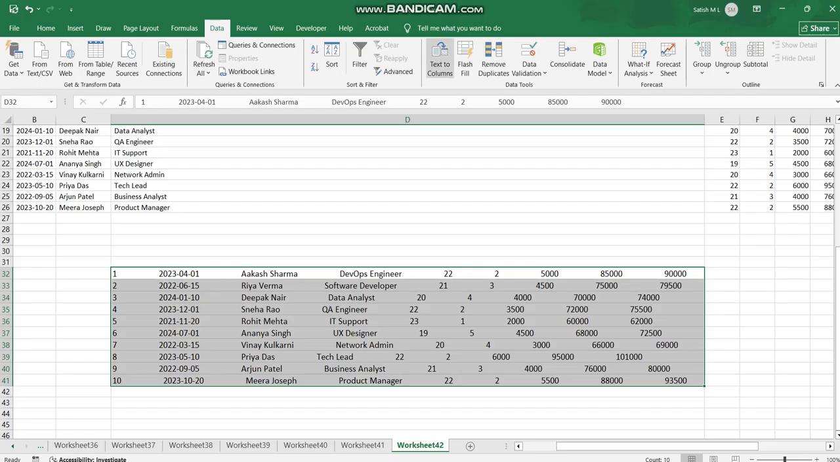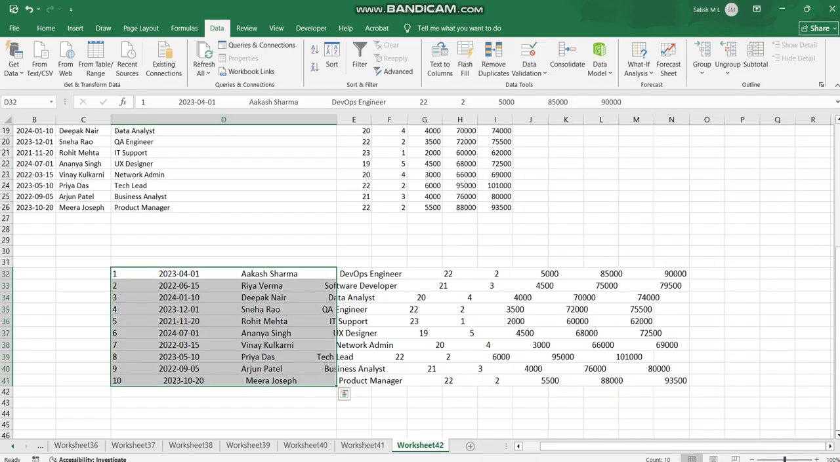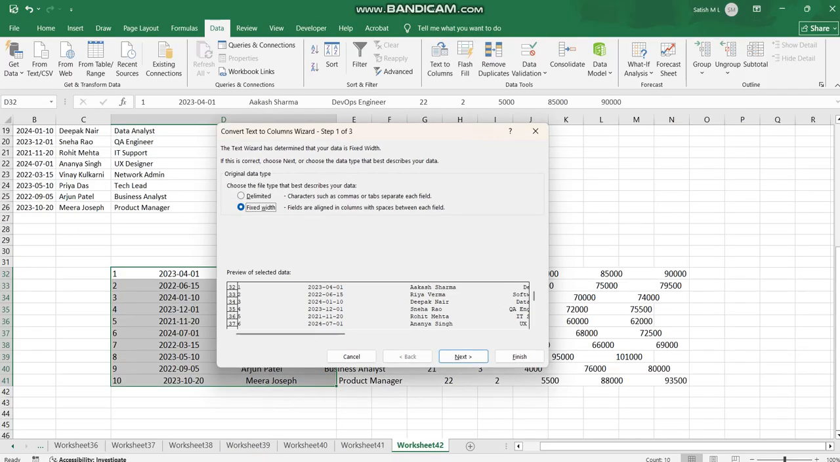So again I need to click on text to columns. Now this time, I selected this column and I click on text to columns. See, Excel has by default selected the fixed width file type that best describes the data. It has selected fixed width.